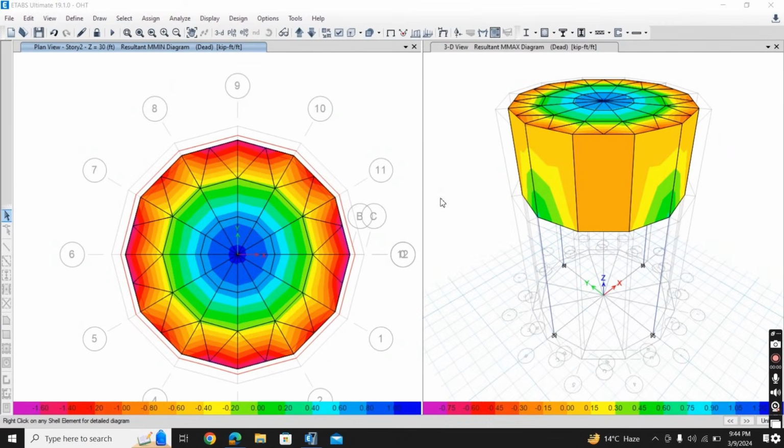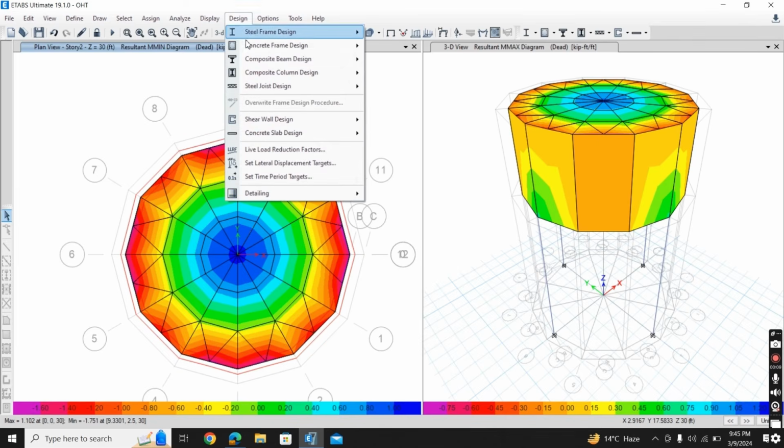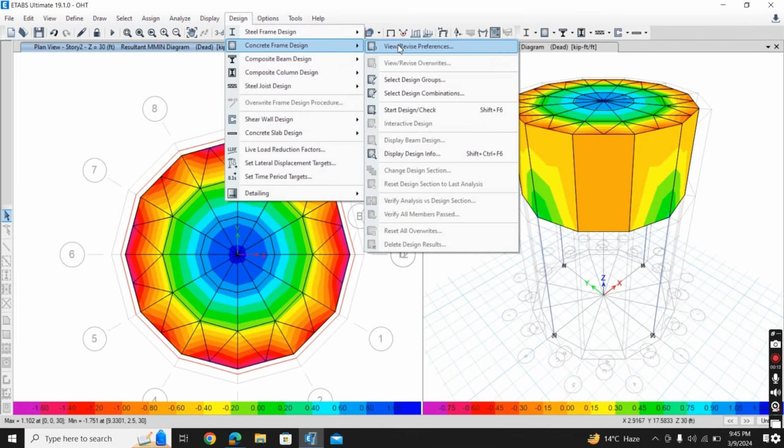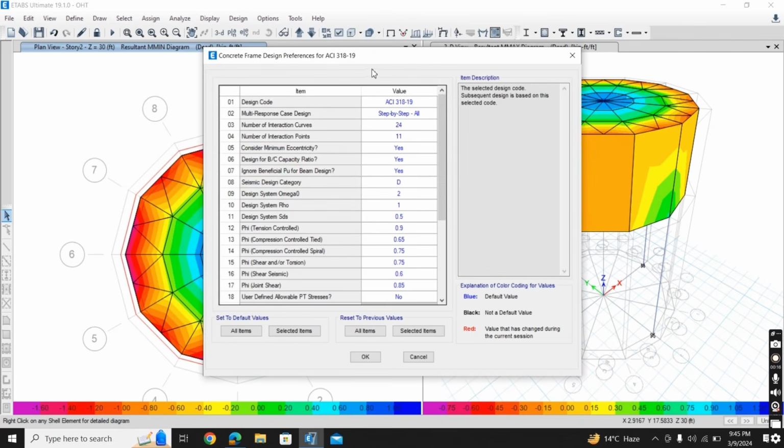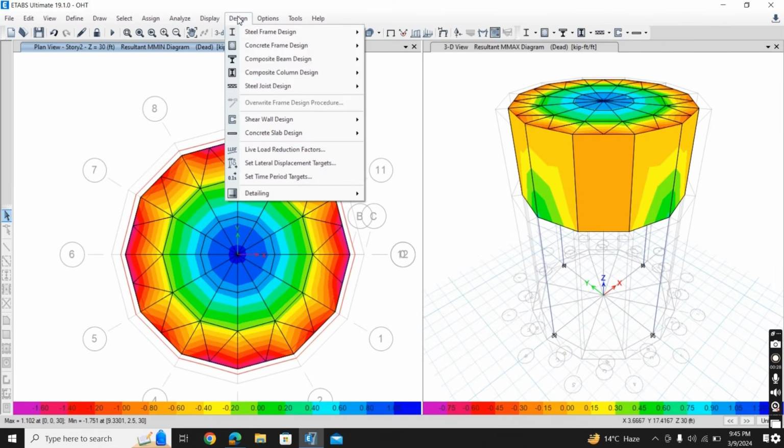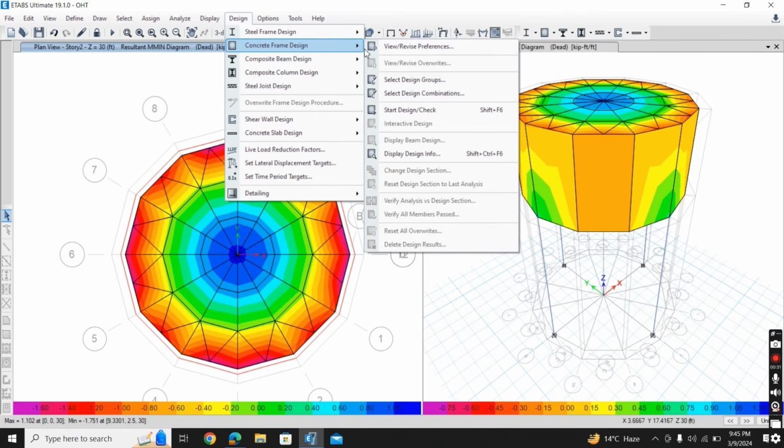Now in the very last step after analysis, I will design the circular overhead water tank. For that I will simply go to the menu bar and click the Design tab from here, and I will go to the concrete frame design, and first of all we will view and revise preferences. As we have selected ACI 318-19, these are some standard values and I will keep them as they are and will press OK. After that I will again simply go to the concrete frame design and will select design groups.